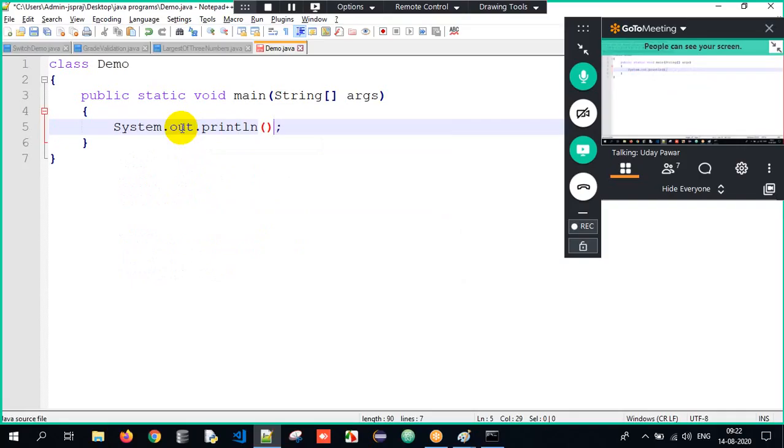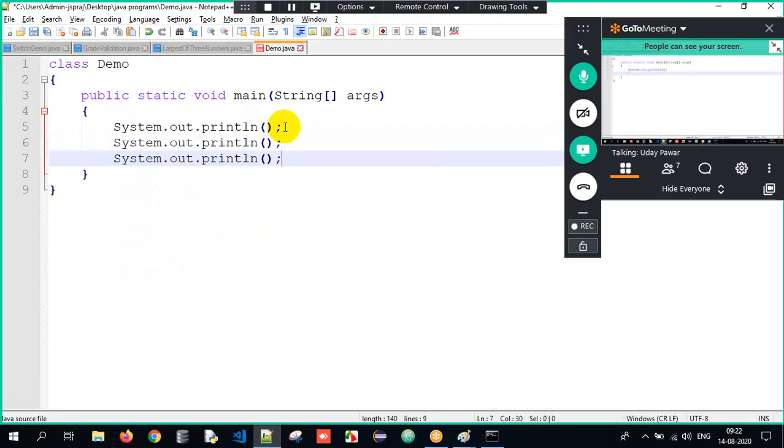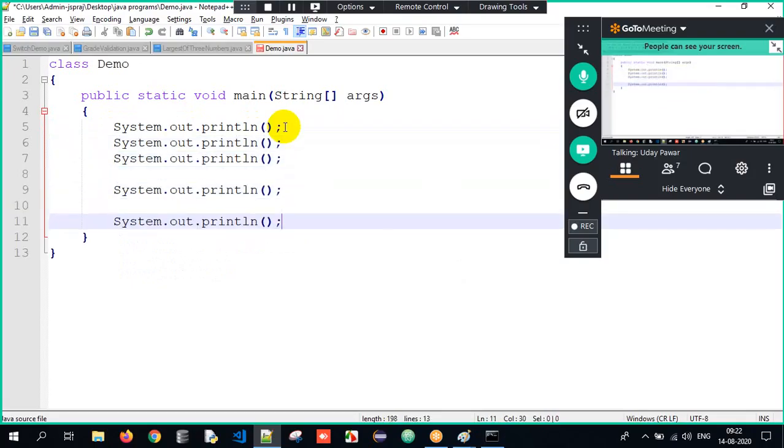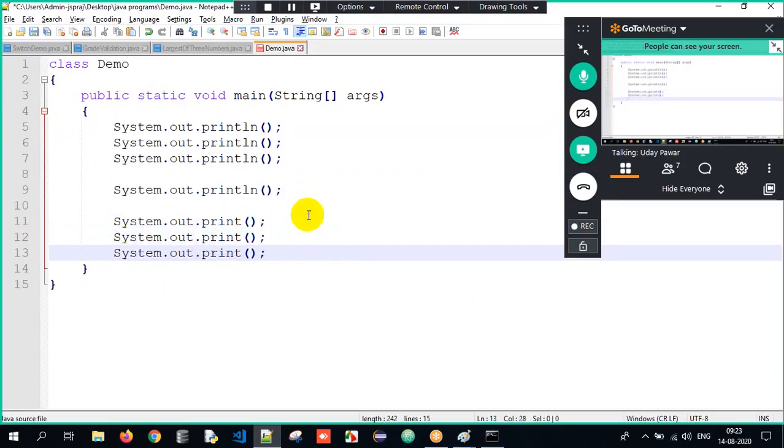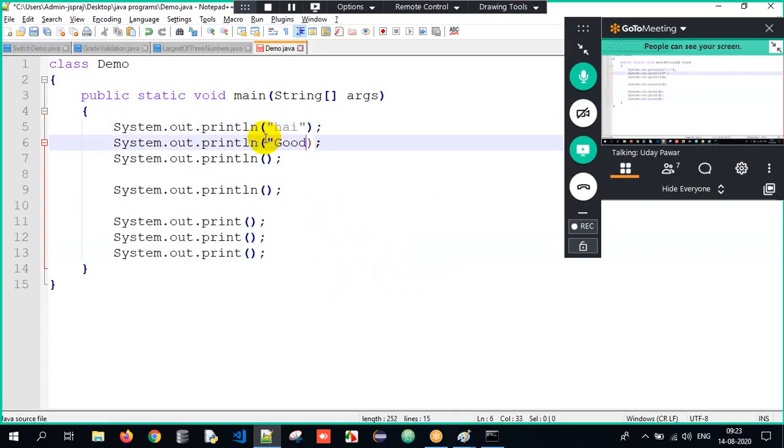Over here, see here guys, I have something called System.out.println. Let me try to do this successfully. Then I'll have something called System.out.print. What is the job of it? I will tell you. Here I'm trying to print hi, hello, good morning.